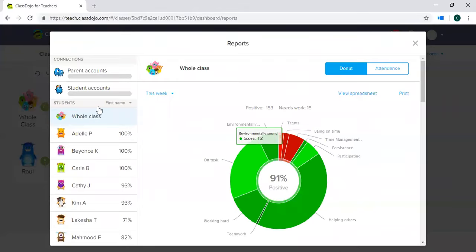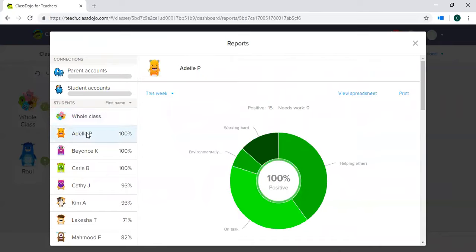You can do this with the class as a whole or with each individual student. And each area is cataloged and you will see the score. The parents, of course, have access and the students have access also.